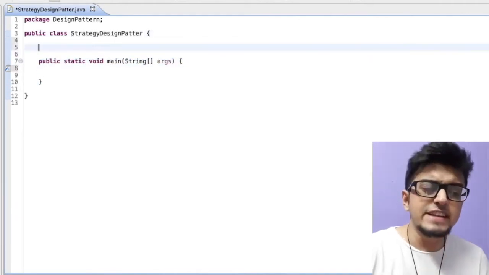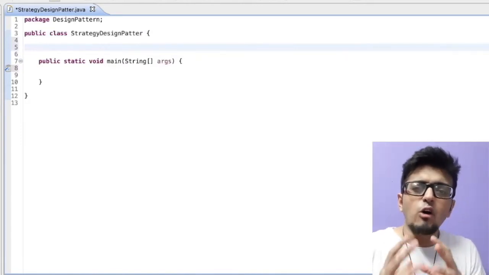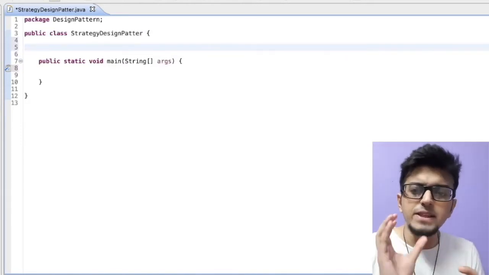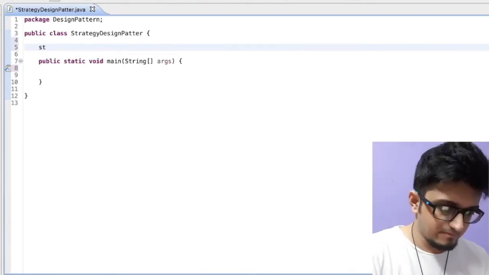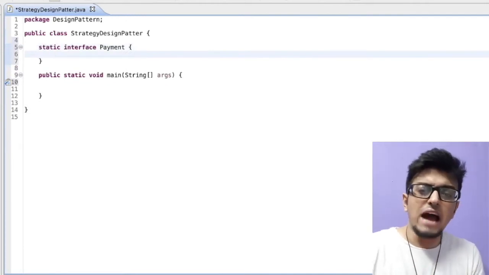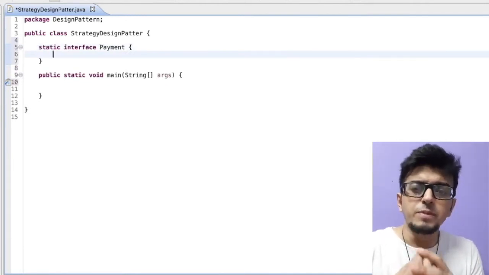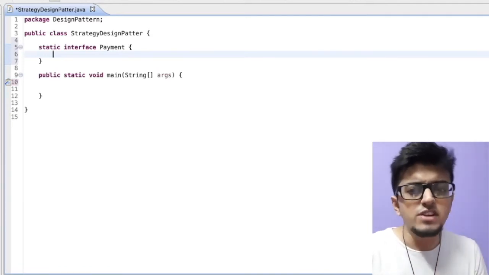So the first thing that you have to do is, since we are doing a payment gateway, the final objective of this application will be the payment. So we'll first create an interface called payment. And within this payment interface, we will be having two methods. One method will be doing the payment and one method will be collecting all the necessary information from the user.